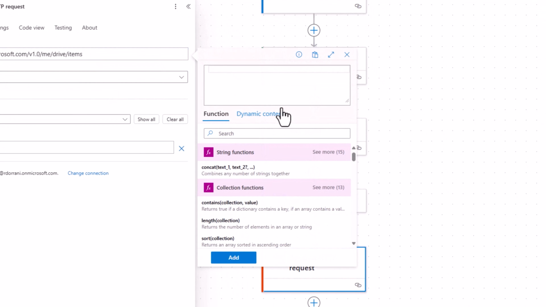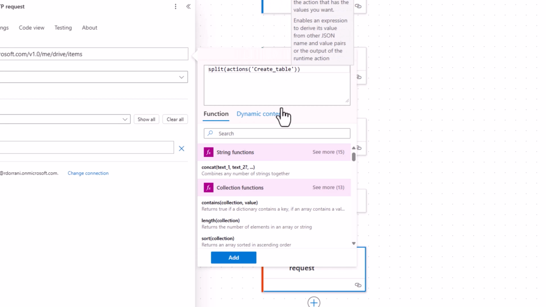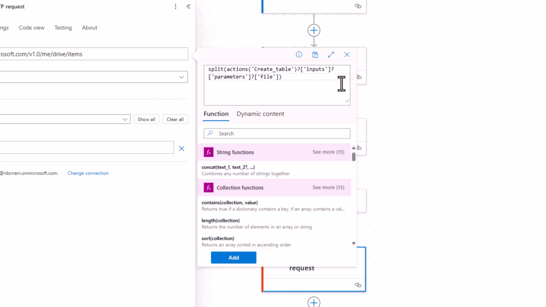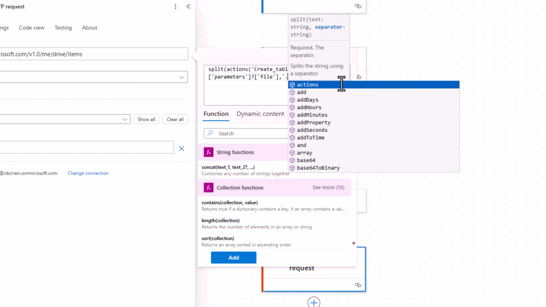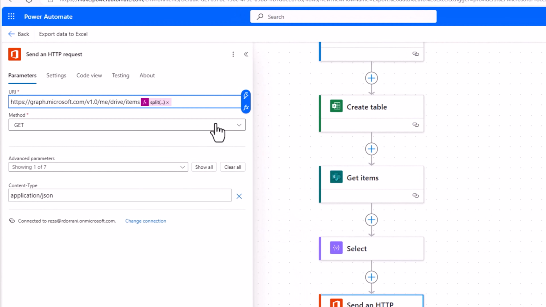An expression that does the following: split actions create underscore table. I'll put a question mark, inputs, question mark, parameters, question mark, file. I'll split this with dot. And from here, go and pick the array data at index 1. I'll click add.